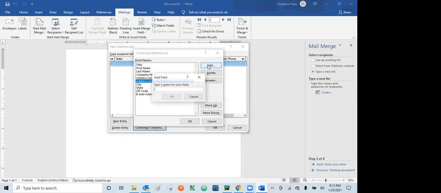Click add, and then I can type here mobile number. I'm just giving you the idea. It could be fax number or whatever you want to add. You can always add it. Click mobile number and click OK. So now again you have the mobile number.